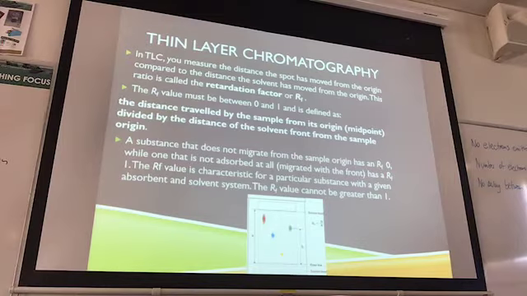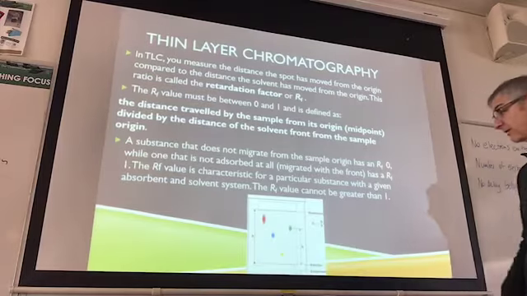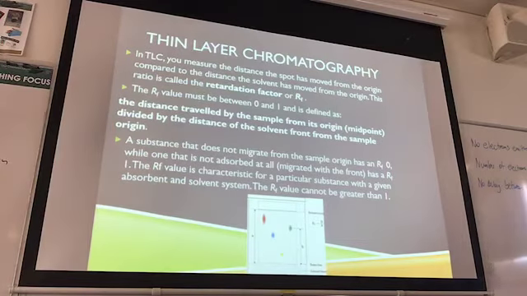If it doesn't move at all, it'll have a value of 0. If it's up with the solvent front, it'll have a value of 1. But you can't have a value greater than 1 because you can't get the material to move further than the solvent front.